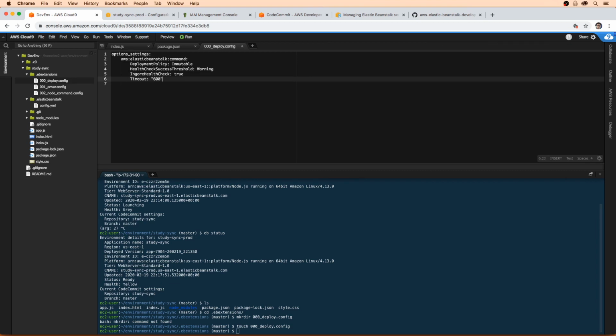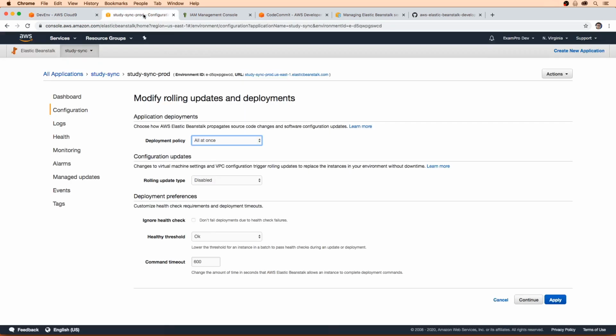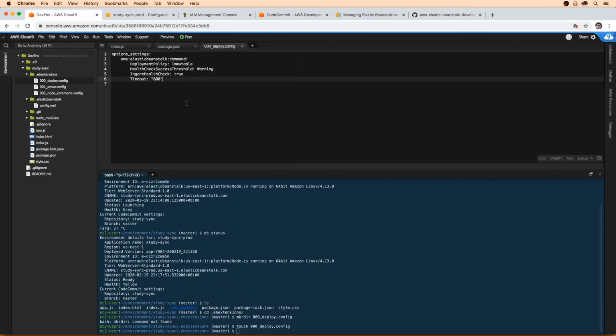So I'm just going to read this over very quickly here. Make sure I didn't make any mistakes here. Elastic Beanstalk, that's correct. Deployment policy, immutable, that looks right to me. Health check status threshold, that looks good to me. Ignore health check. So over here, what we're doing is actually checking that off, okay? And we're pretty much setting the same settings that are here, except this is going to be warning. And that should make the deploy really fast.